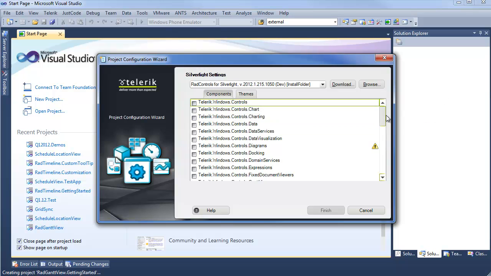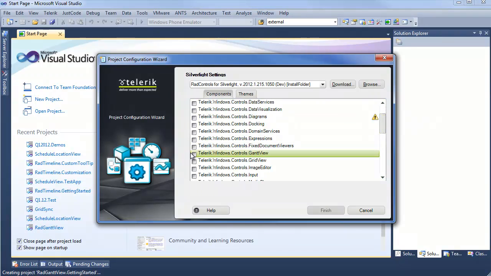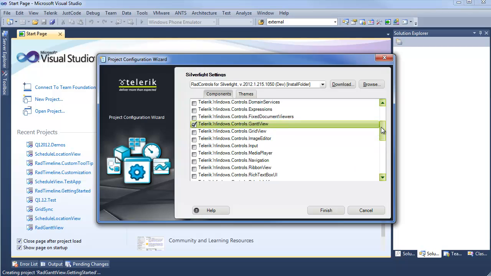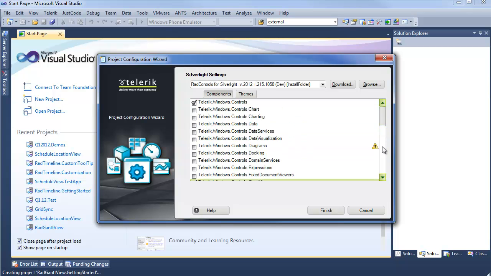And from the Telerik configuration wizard, we're going to scroll down, find GanttView, select it, and you'll notice that the other assemblies that we need, such as Telerik Windows controls, are already being added to our project. So we click Finish, and the Visual Studio extensions will take care of the rest.